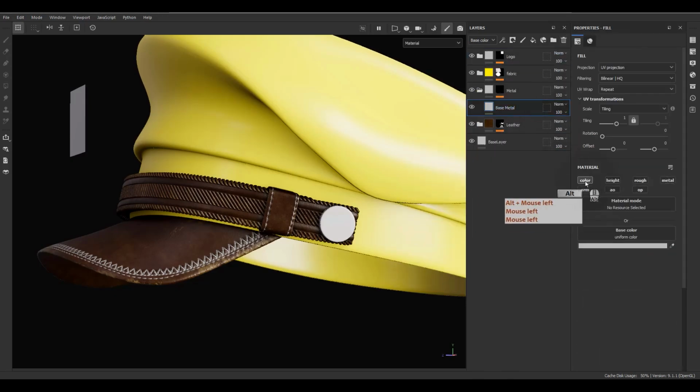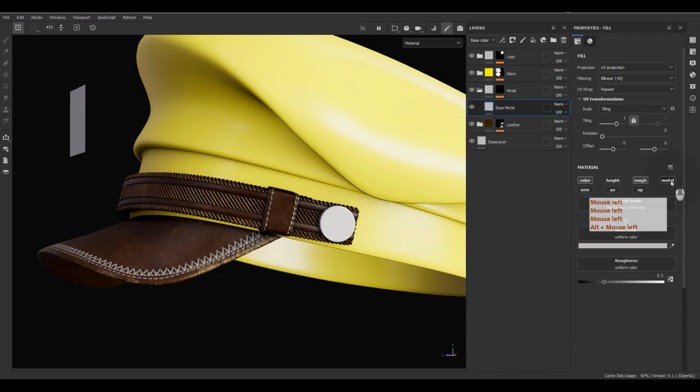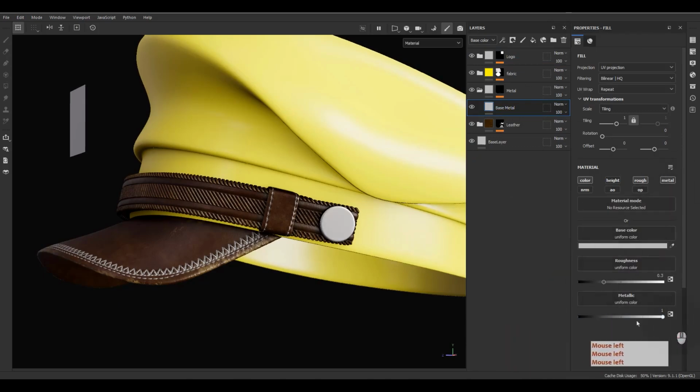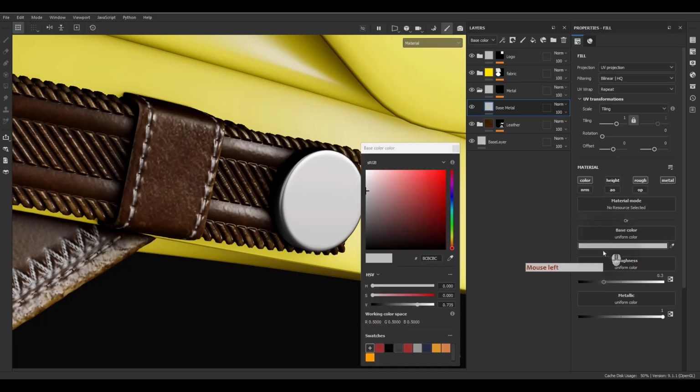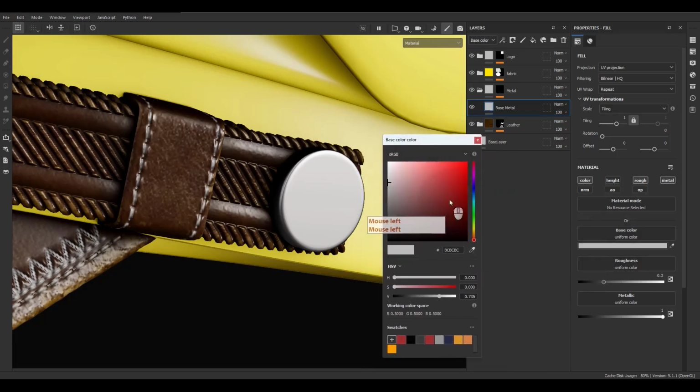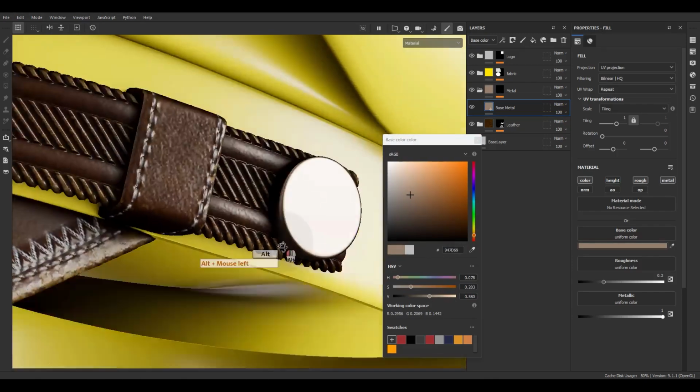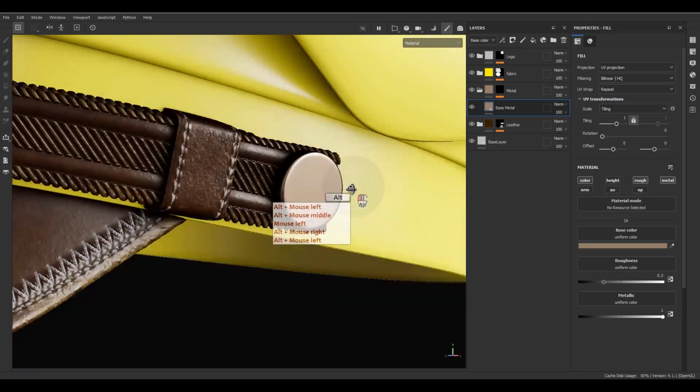In this fill layer, I just need color, roughness, and metallic. For the metallic, I'm going to increase it to 1. And for the base color, I prefer to have something like bronze color. So let's bring it up. Yeah, I think it's better. Yeah, it's okay. So this is okay for the first layer.